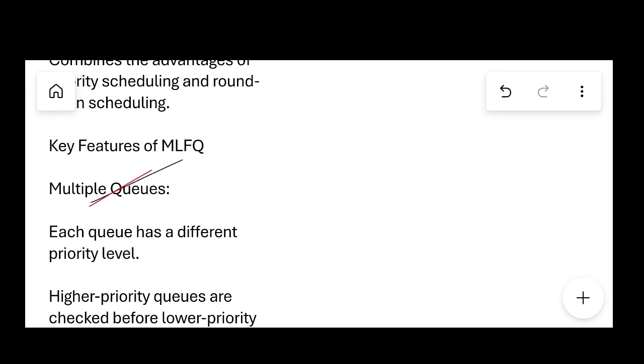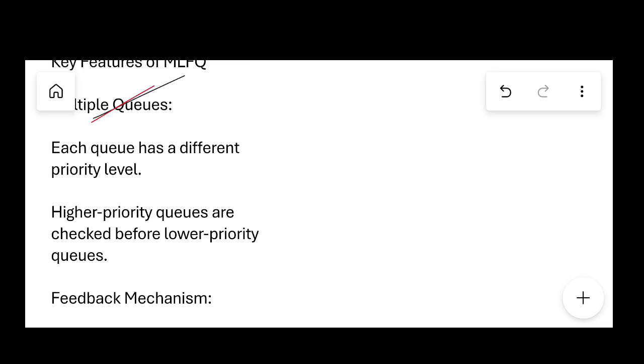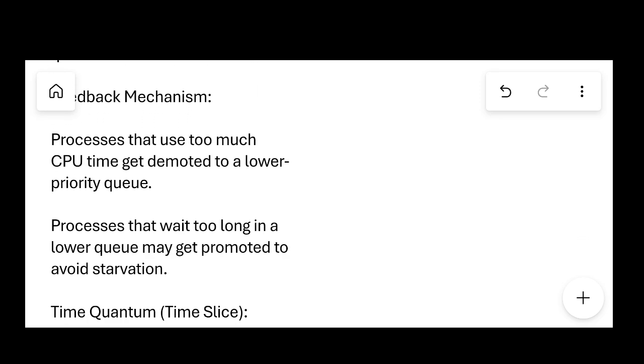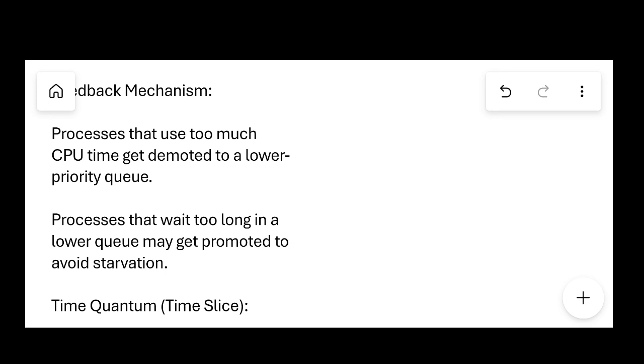Key features of MLFQ: multiple queues. Each queue has a different priority level. Higher priority queues are checked before lower priority queues. Feedback mechanism: processes that use too much CPU time get demoted to a lower priority queue. Processes that wait too long in a lower queue may get promoted to avoid starvation.